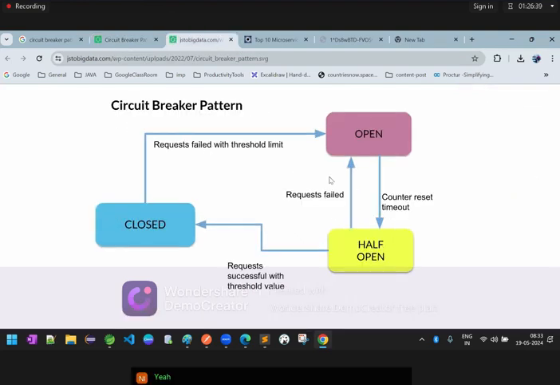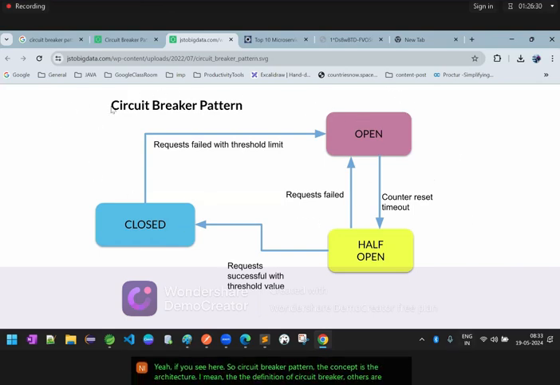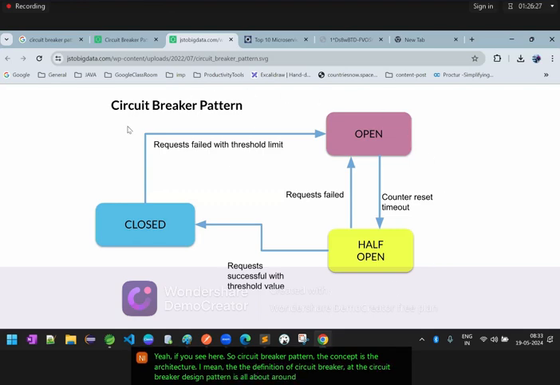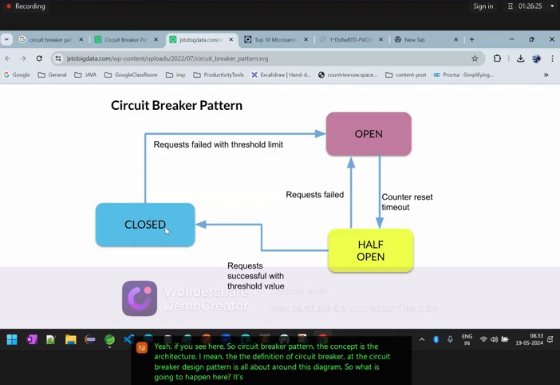Yeah, if you see here, the circuit breaker pattern concept, the architecture, I mean, the definition of the circuit breaker design pattern is all around this diagram. So what is going to happen here? The circuit is closed, the circuit is open, the circuit is half open. What is the meaning of circuit closed? What is the meaning of circuit open? What is the meaning of circuit half open? I'll try to explain it.